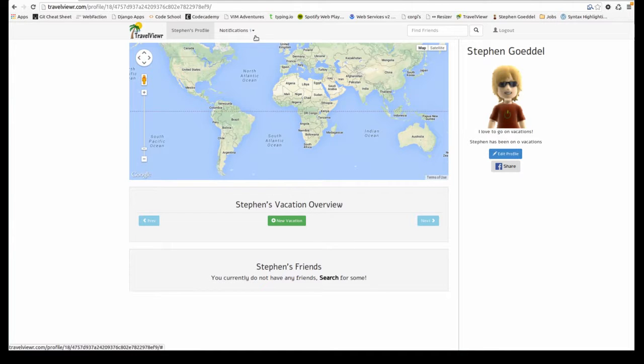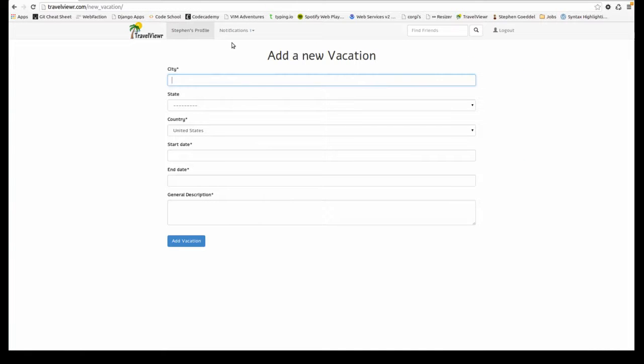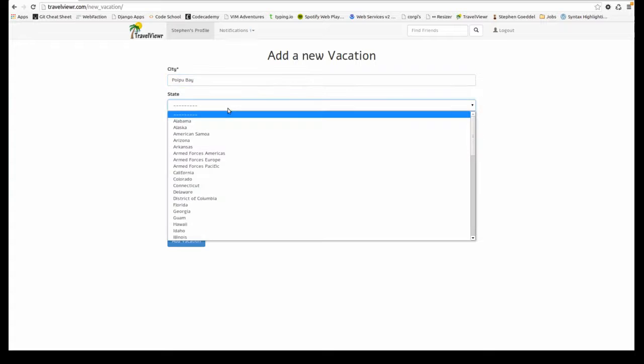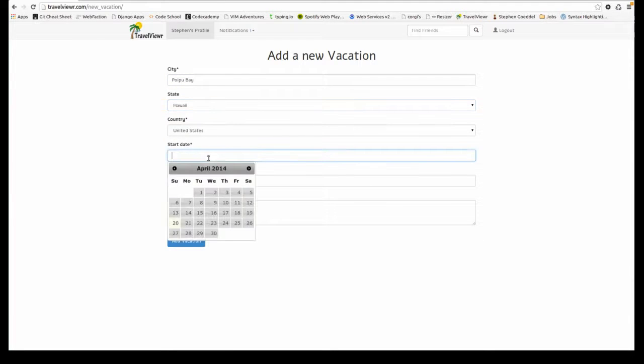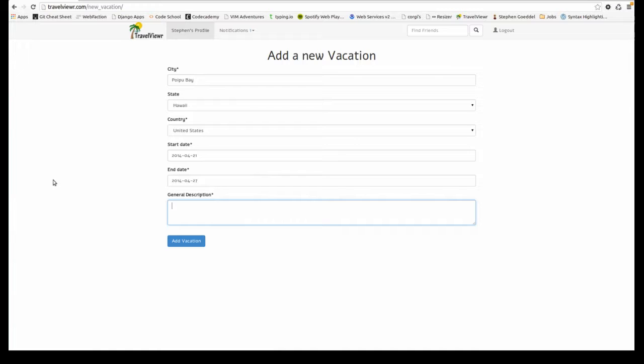It looks like it's time to add a new vacation. I can either click the button right down here, or I can go here since they asked me earlier to create a vacation. So let's add a new vacation. Where should we go? How about Poipu Bay, Hawaii? That sounds like fun. Let's just go tomorrow. That seems like a good place to be tomorrow.